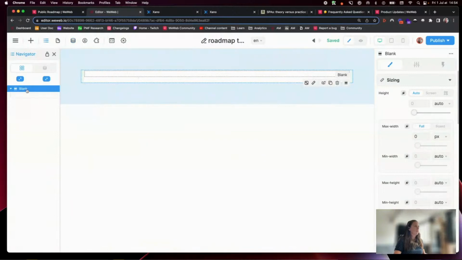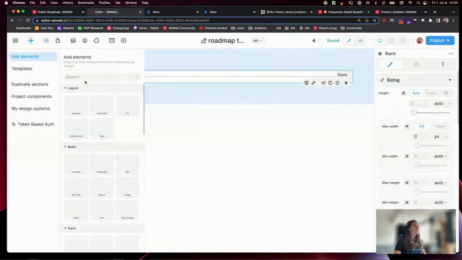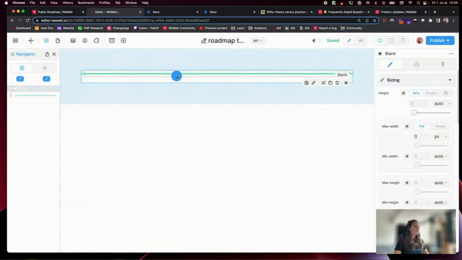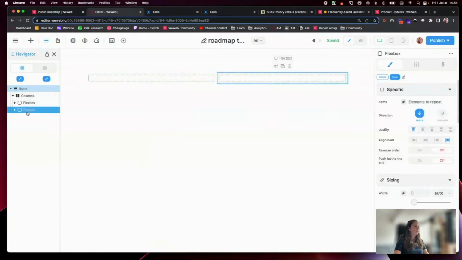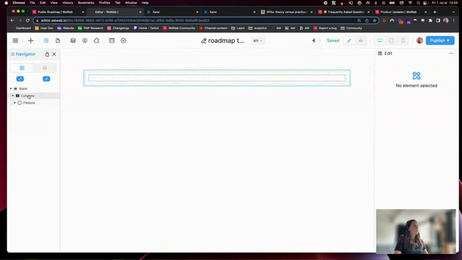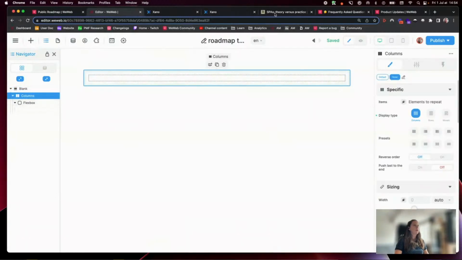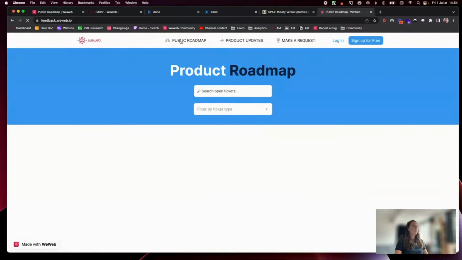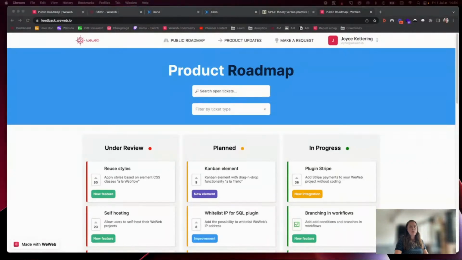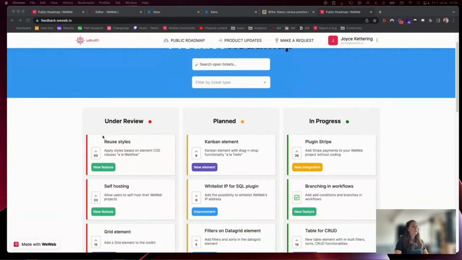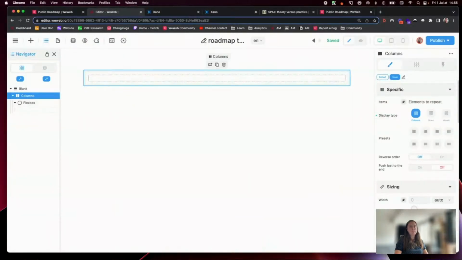Okay, so what we want here is columns. So let's add the columns element here, and we'll delete this flex box because we don't need it. We'll have everything we need in here. If I look at my public roadmap here, basically I have three columns, and inside the columns I have a card, and these are all repeated items actually. So let me show you what I mean.